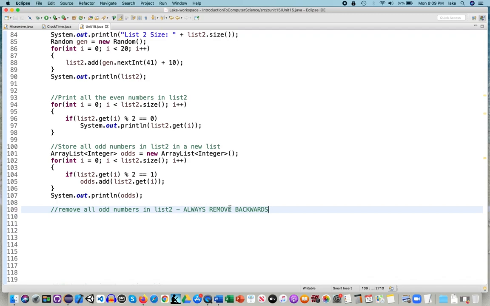I'll explain why. When you remove from a list, everything to the right shifts over to the left by one. So if you go forward, and by forward I mean plus plus, when you remove something based on a criteria, right now we're trying to remove all the odds from list 2, once we take one out, the element to the right of it slides over into that spot. And when we do plus plus, we're going to miss it, because things are moving to the left while your plus plus is going to the right. So you could miss one of those values. So the rule is always remove backwards.